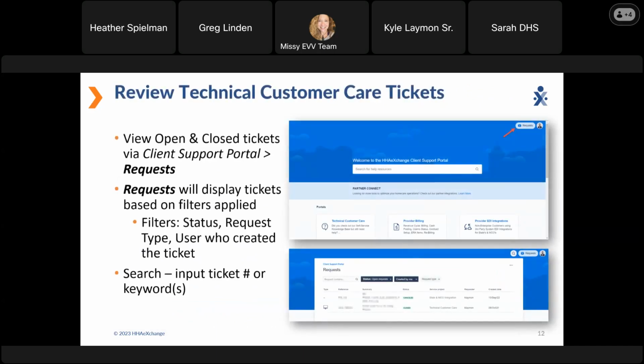And then reviewing technical customer care tickets. Within the client support portal, you have more than the ability, I should say, than just to add or submit new tickets and communicate back and forth. You can review old tickets. You can see the resolution on them. And I've indicated that in the top one over on the right. It says requests. I know it's kind of small, but once you click on requests up in the top right, it'll take you to the page that looks similar to the second screenshot below.